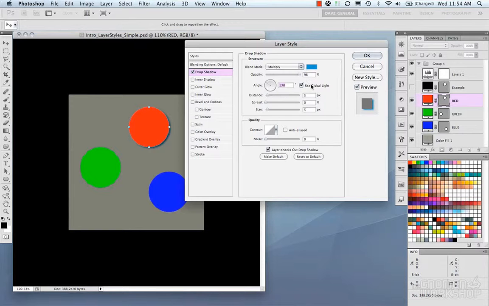And there's this use global light, and we'll get into this in a little bit, but basically Photoshop has a global light that affects all of the layer styles and all of the effects that are within Photoshop. And you could separate this out in the layer styles by turning this off, and basically the angle will control this effect for this tab only and not for all tabs.